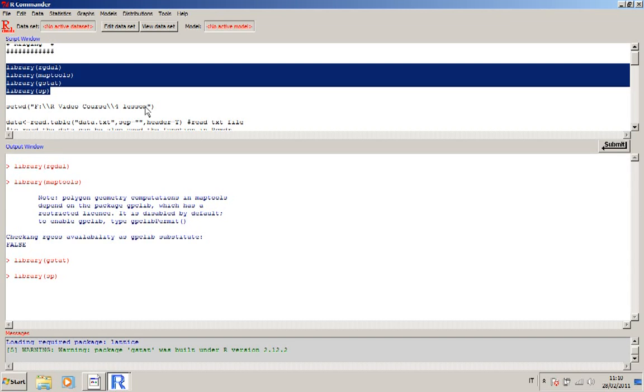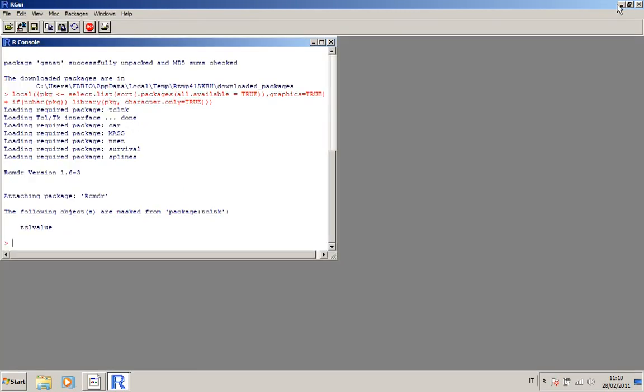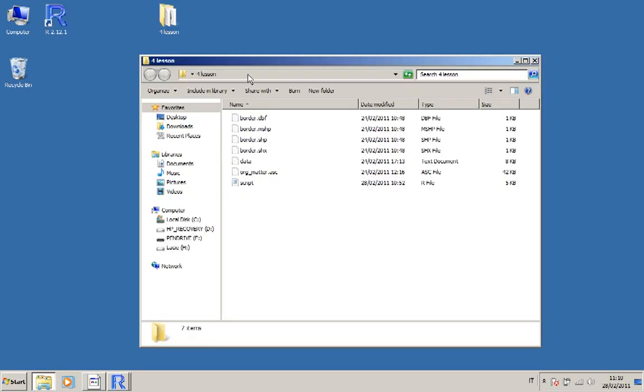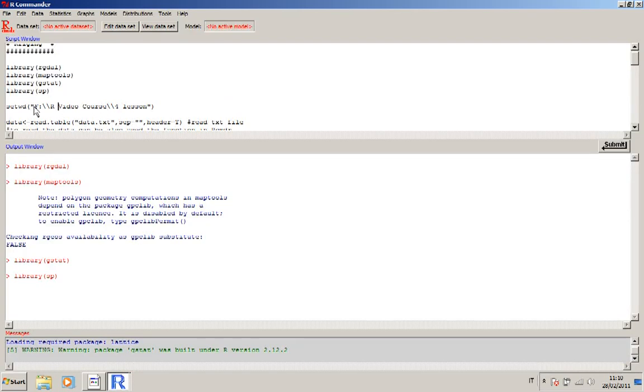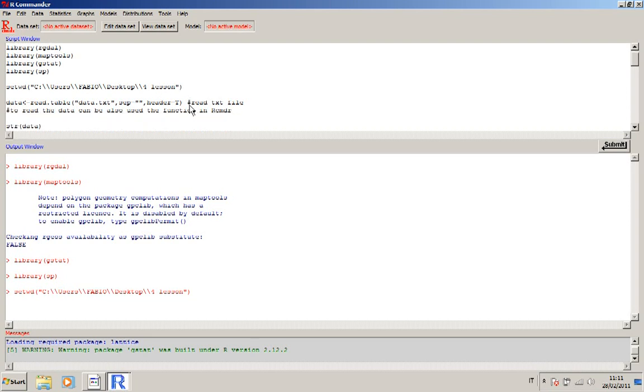I can set the working directory. In this case I just go to my desktop, copy the link, return to R Commander and paste the link here. As I showed you in the previous lesson, you have to double the backslash in order for R to recognize the address. Submit, and now your working directory is on the desktop for the lesson. So all the data that you need are now in that folder, and you can avoid writing the entire address of the folder. Just write the name of the data.